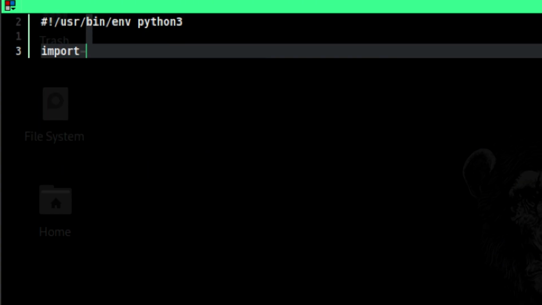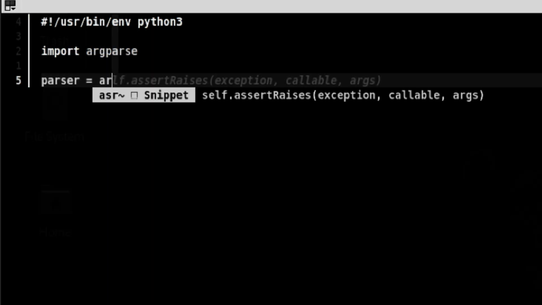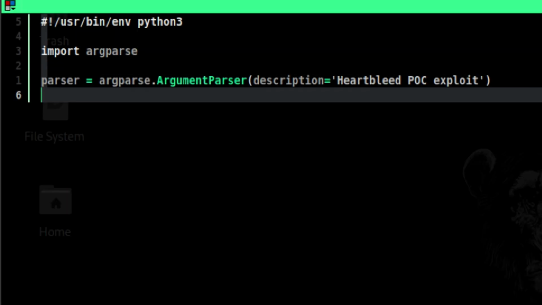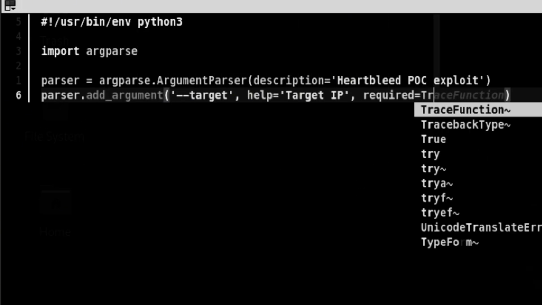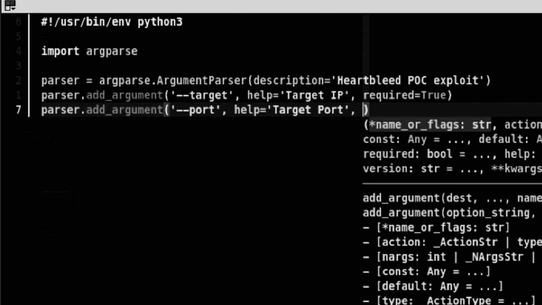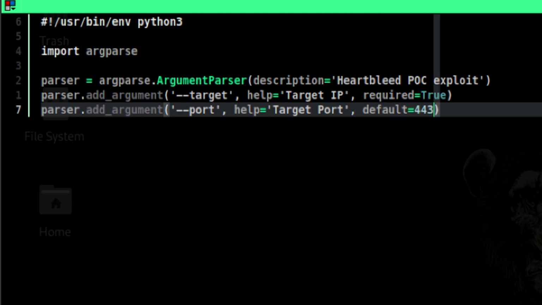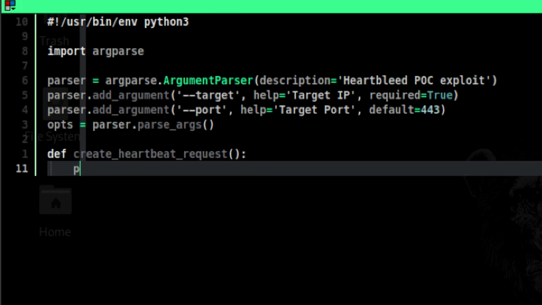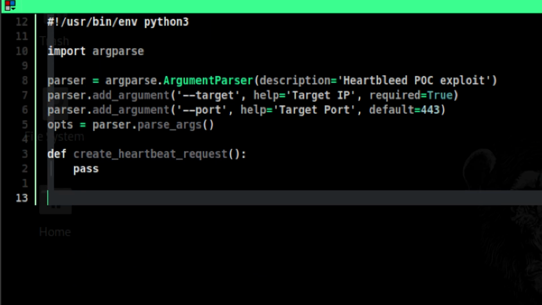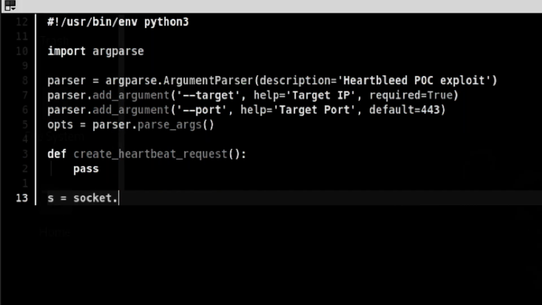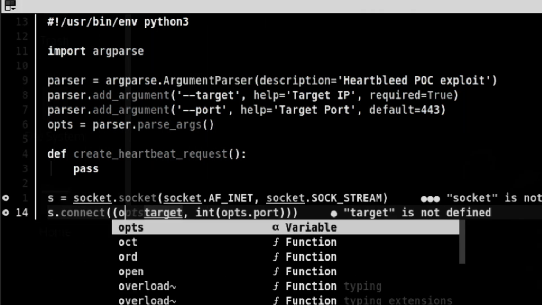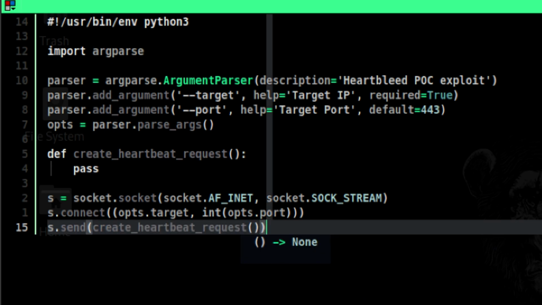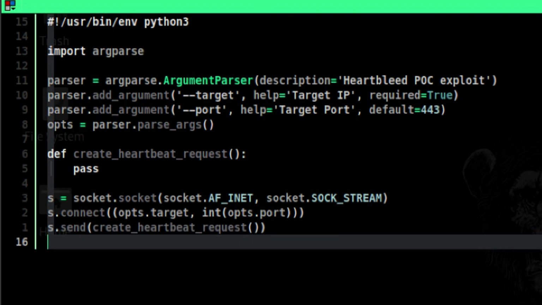Let's import ArgParse since we need to pass command line parameters, and also initialize the options we need to pass to the script. We need the target IP as a required parameter. The target port can be optional, but let's put a default value of 443. Since we will need to construct a heartbeat request, let's create a dedicated function for that. We'll just put a placeholder for now. Then once we construct that, we need to send it to the target. In order to do that, we need to use the socket module to send raw bytes. After sending, we will get the response, print it, and close the socket.